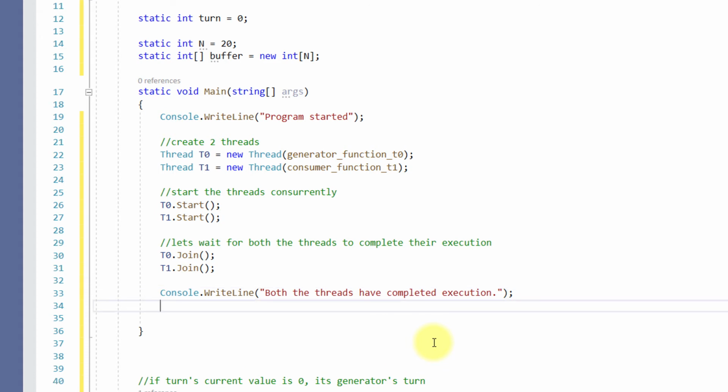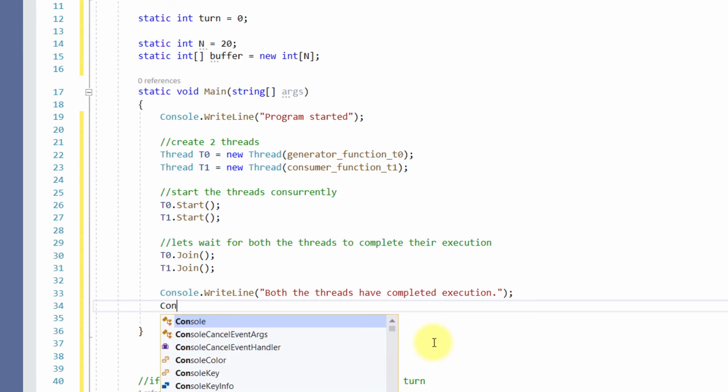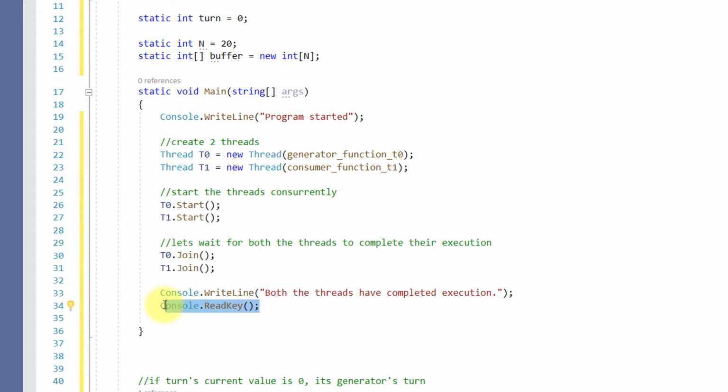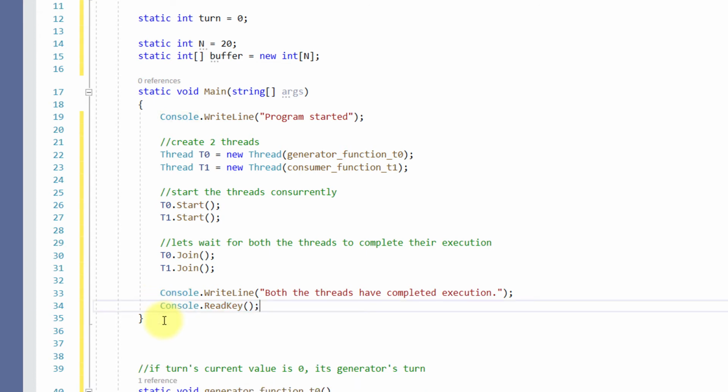To hold the console screen, I'm just going to write Console.ReadLine. I can say ReadKey. So this will make sure that the console window will not exit without our action. Alright. So that completes my program as such.